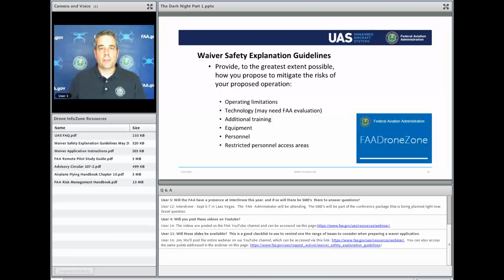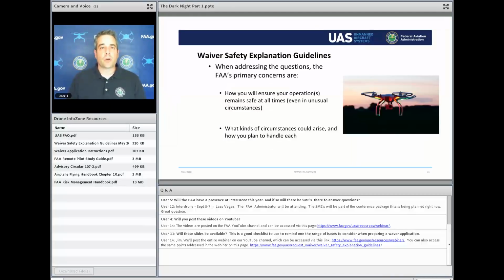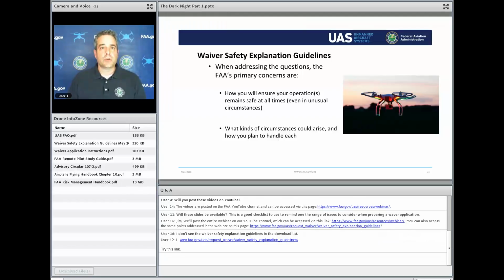What we want you to do is provide us to the greatest extent possible how you're going to mitigate the risks of flying at night. Now you can do this through operating limitations, like geofencing software limitations or visual observer positioning, the equipment on board your UAS, additional training for folks involved with your operation. You can even use certain technologies, just keeping in mind that if you're proposing a new technology that we are unfamiliar with, we may ask for an evaluation of that technology that you intend to use as part of your risk mitigation strategies. Some people restrict personnel access to the areas that they're going to operate.